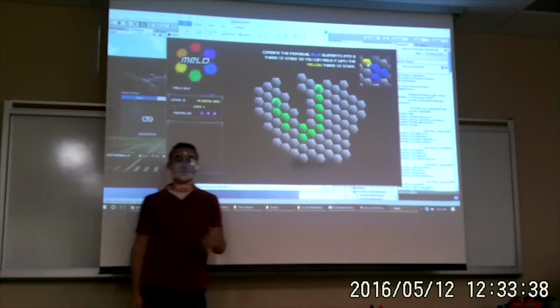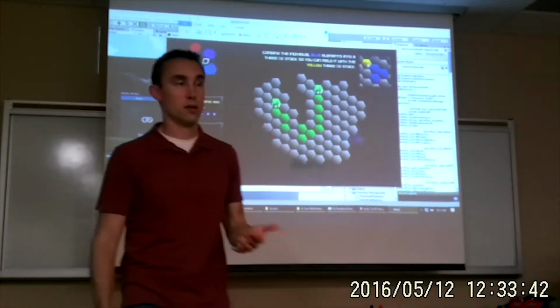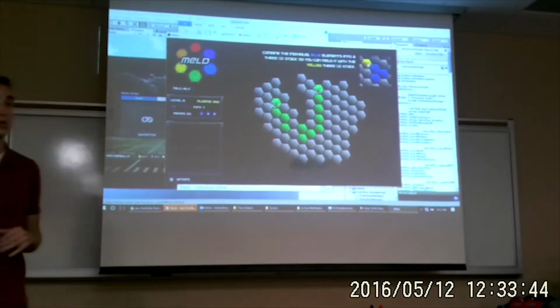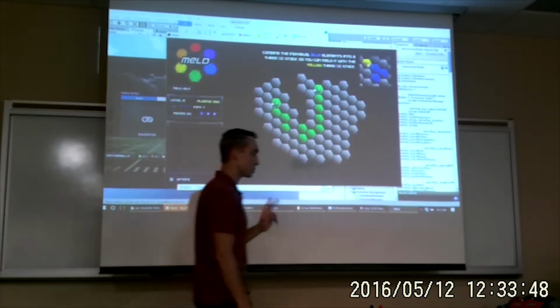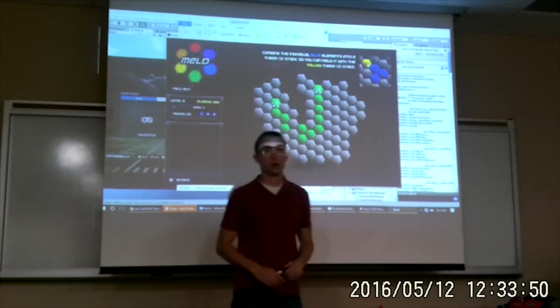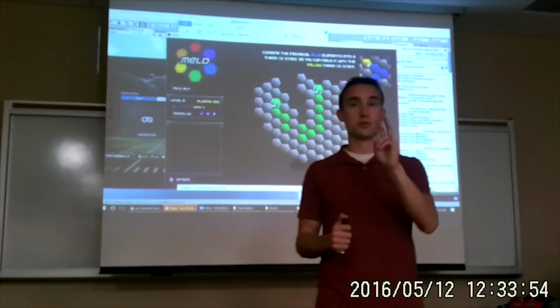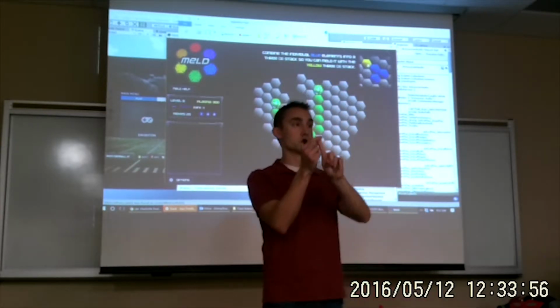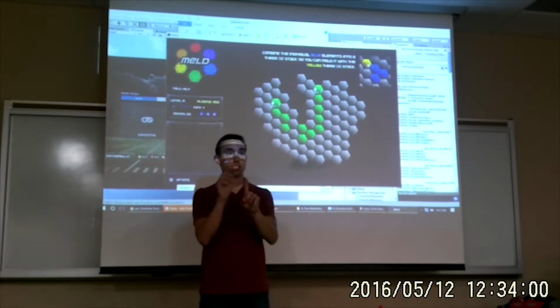So, how do hash tables fit into this? Well, A star, in order to make it work, requires the use of two different lists while the algorithm is running. One list, which is called the open list, keeps track of all of the available moves that you can make.